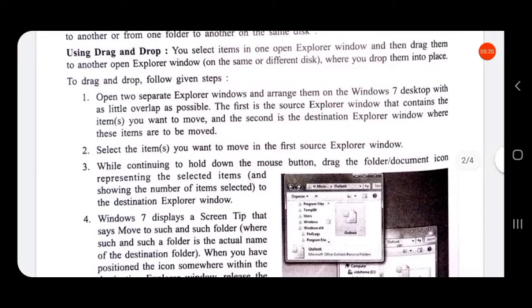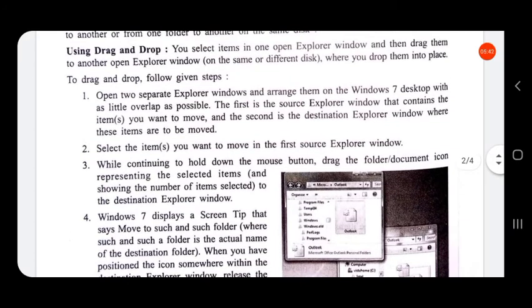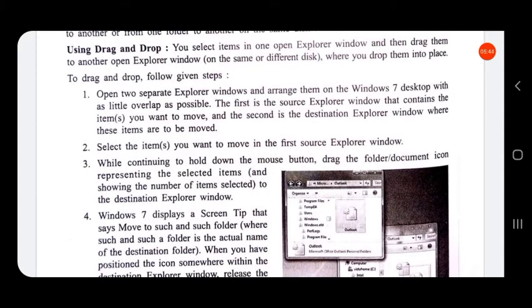First method is using drag and drop. Drag and drop means first we select what we want to move, then click on that and drag it to the particular folder to which we want to move. So let us see how we can use the drag and drop method to copy or move a particular file.